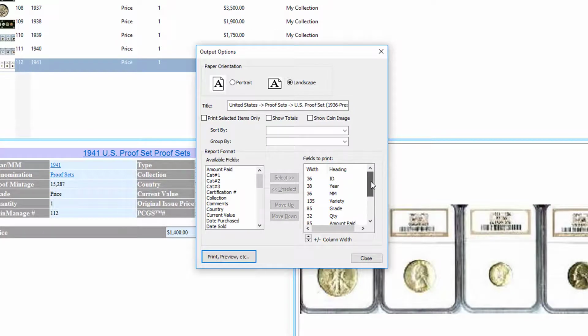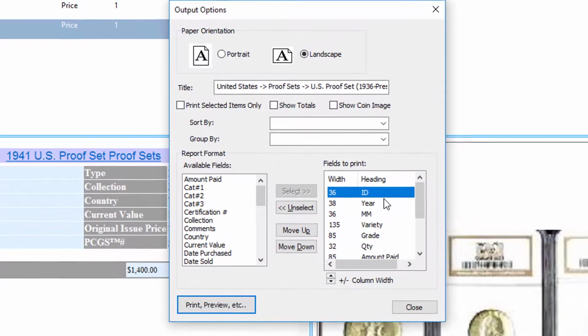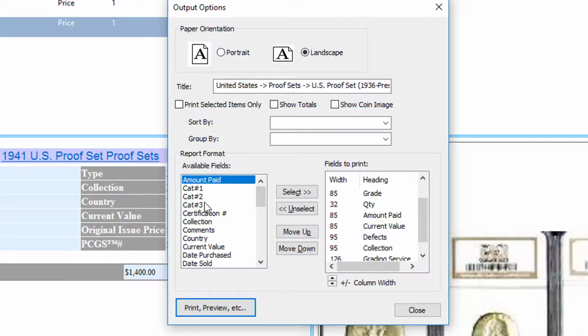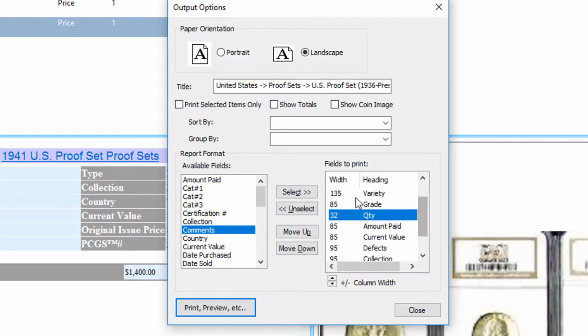And here in the Fields to Print section, if you do not want a field to print out, you're just going to click on Unselect button. You can do that for as many fields as you want. If you want to add a field, just click on it in the left section and select. If you want to change the order of the fields, you just select the field here, click on move up or move down.